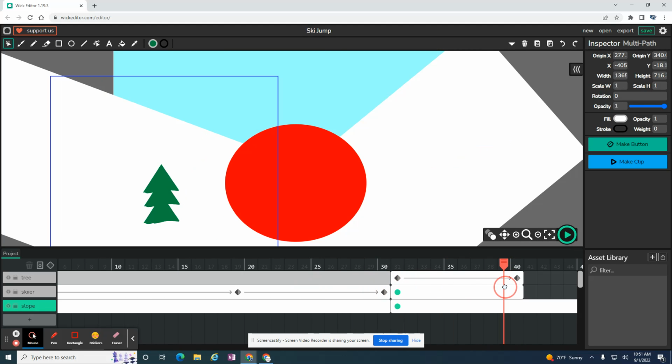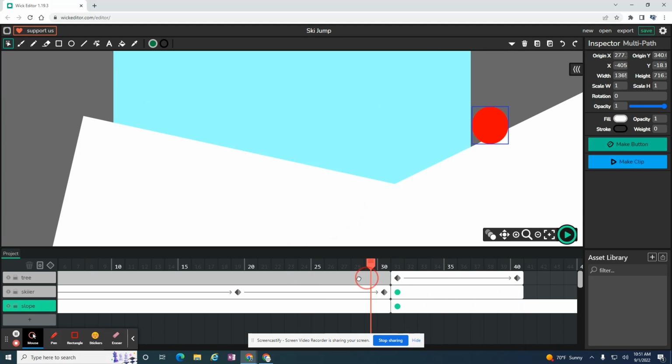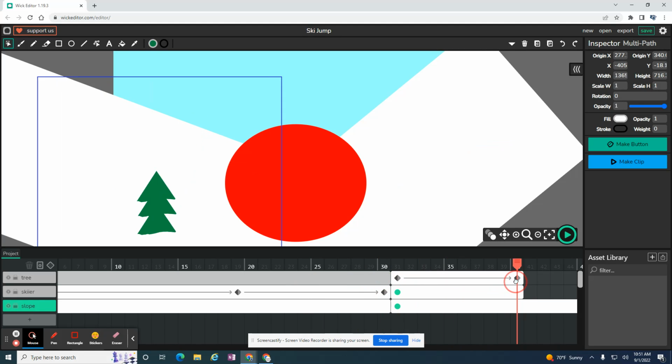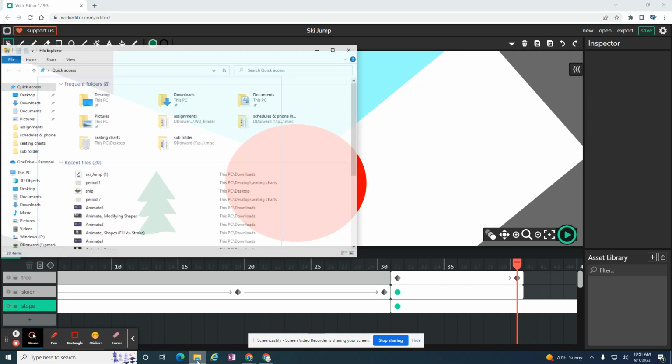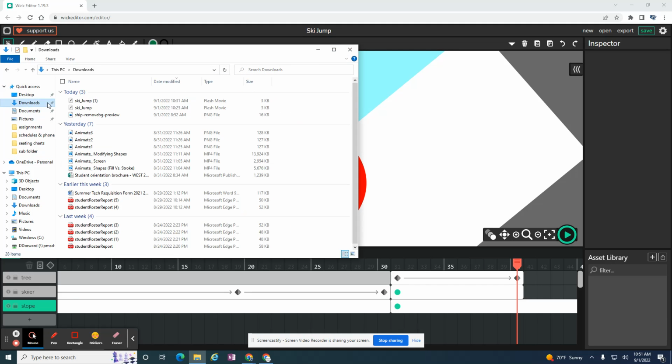So I have this tree that's growing, and it makes it look like my skier is flying past the tree. I would want to add another layer with a very similar tree growing on the other side to create a look that's similar to this.